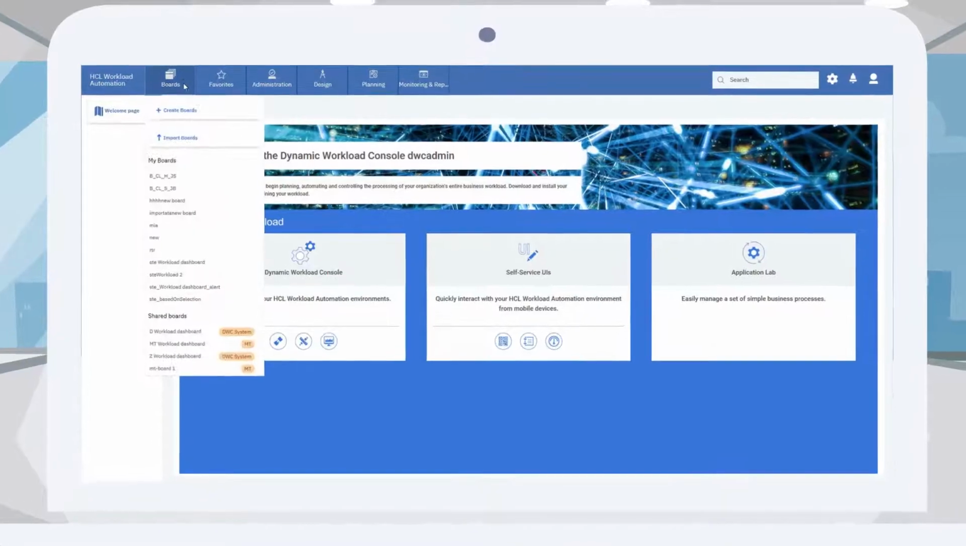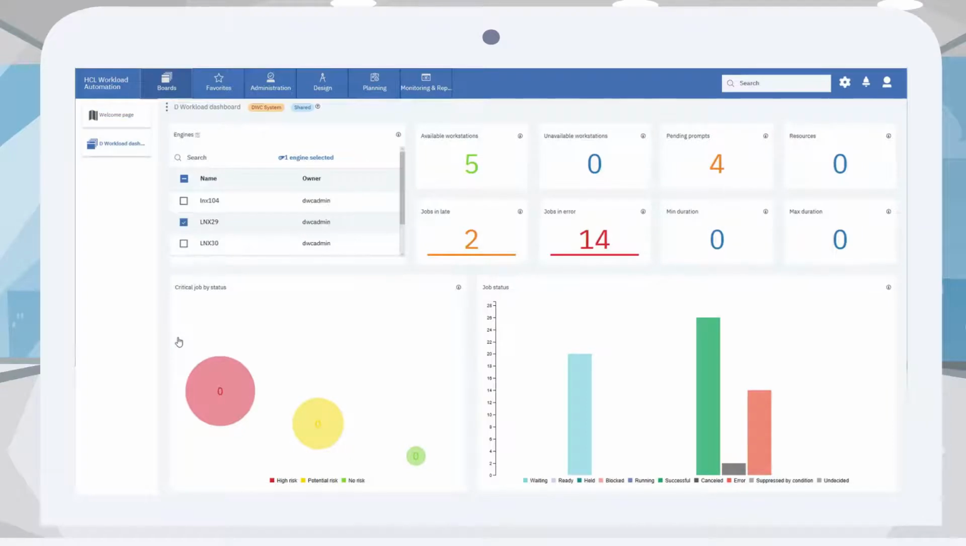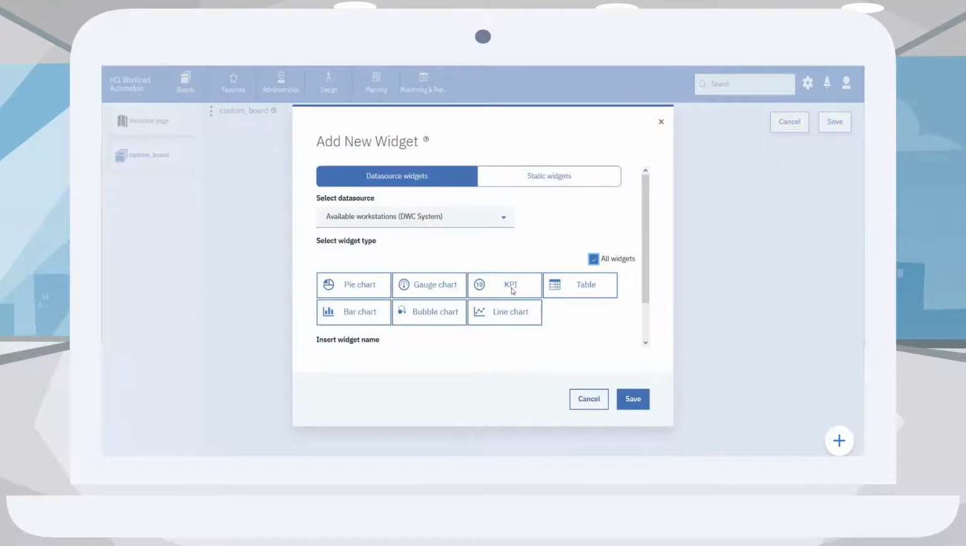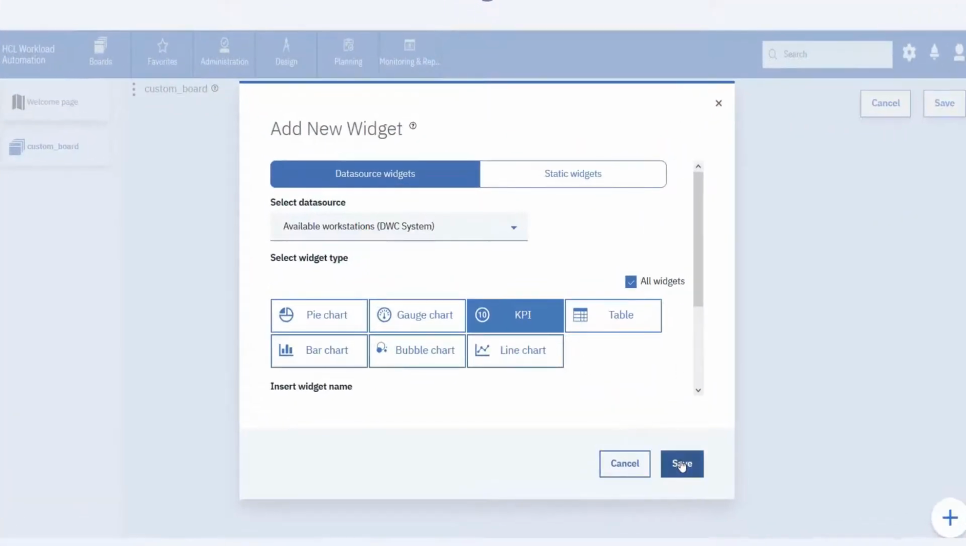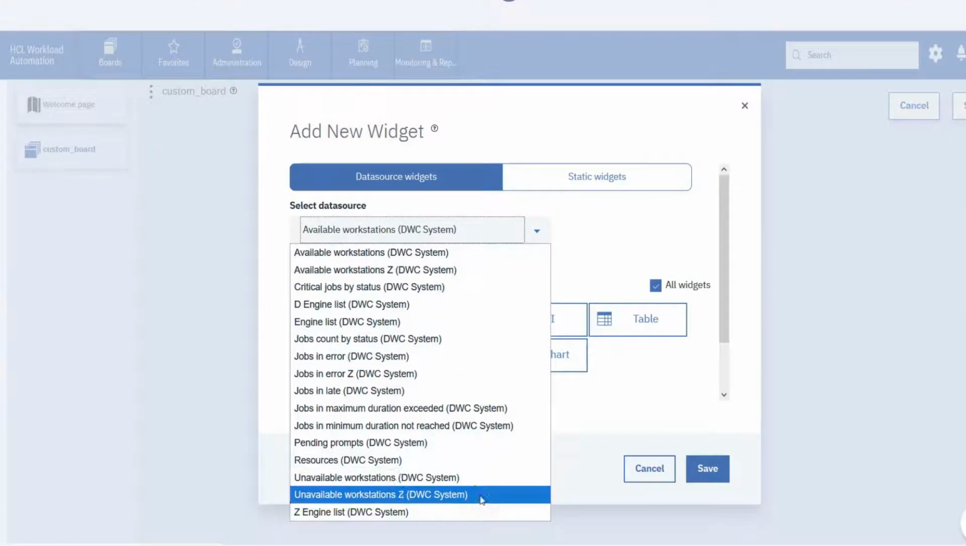By creating boards and filling them with widgets, you will be able to control every scheduling object, from the health of your machines to the list or the number of critical jobs. To add a new widget, click the plus button. Choose among the available widgets to compose your customized page and save. Widget types are chosen according to the data source type.